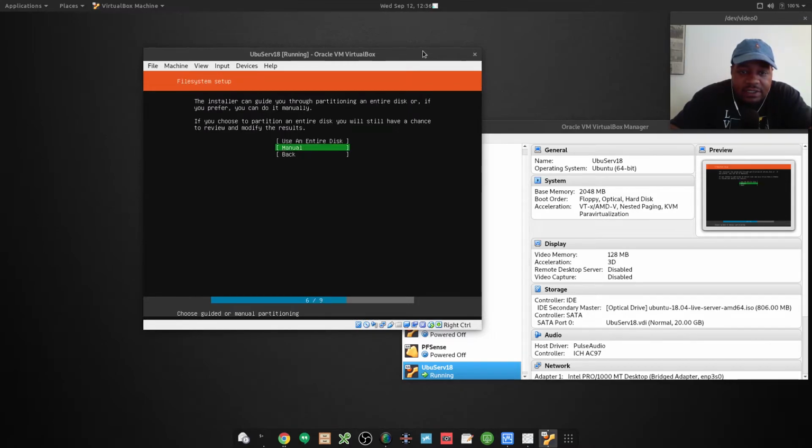Now this is where you get into the partitioning. You can do guided partitioning or manual. Guided partitioning is basically going to set it up for you. It's going to go through and set up the entire disk, putting the root, the home, and all that in one partition. If you want to set it up in different partitions, you can go into manual and set up each partition the way you like. I know some people like to put their home directory on a different partition to separate it from the operating system, but for this video, we're just going to use the entire disk. So press enter.